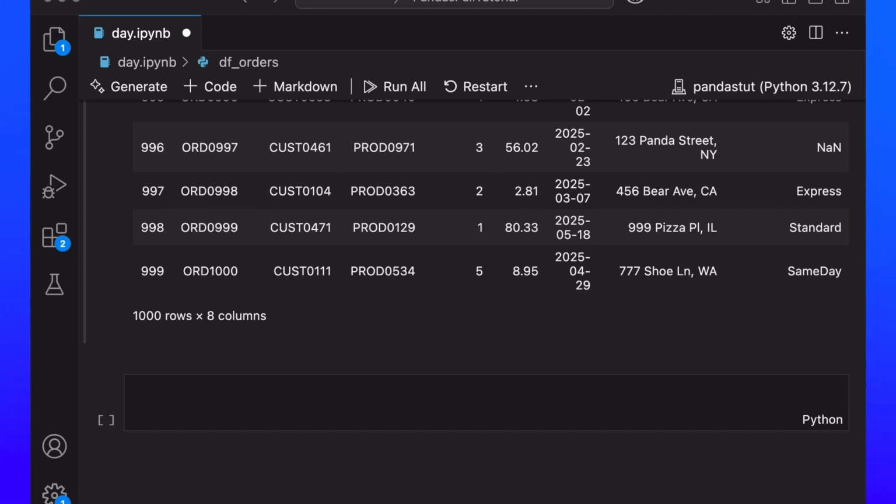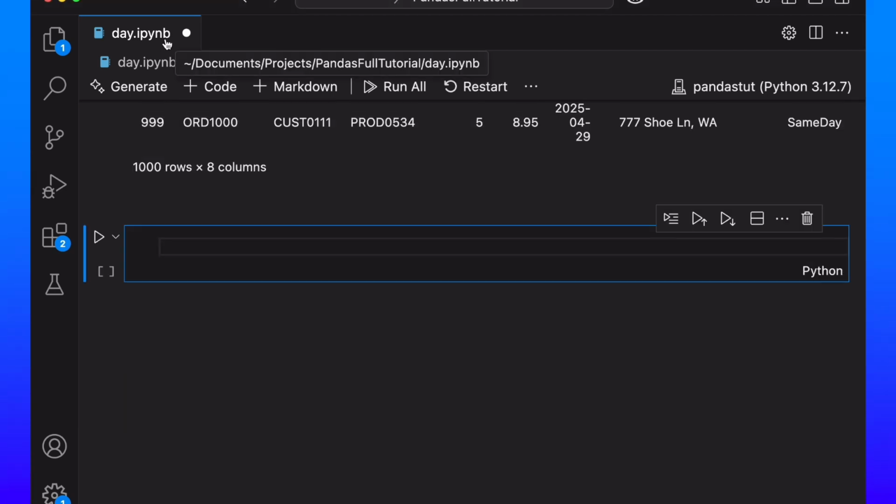Our starting point is that we have a data frame df_orders from orders.csv, which we loaded yesterday. It contains columns like order ID, customer ID, the price, pizza type, order time, etc. Now again, we are in VS Code and we are in our interactive Python notebook. Let's start with learning something interesting, which is loc and iloc.